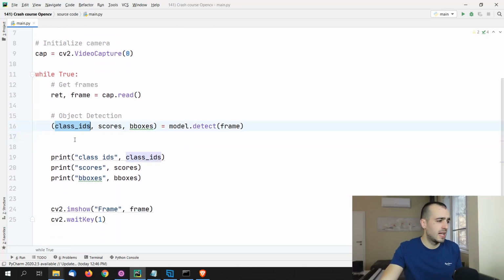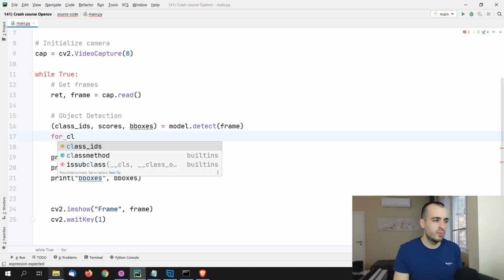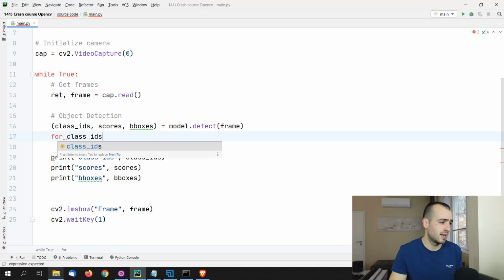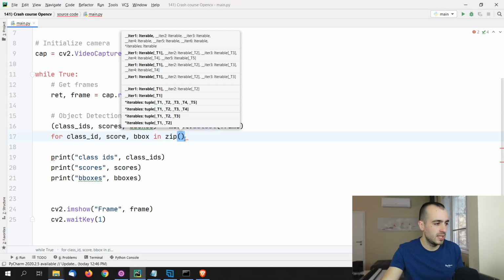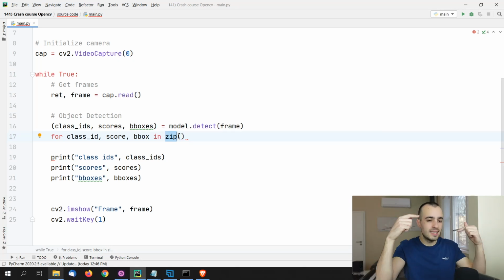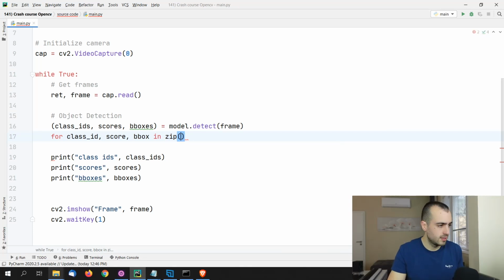Considering that these class IDs, scores, and boxes contain multiple objects, we need to loop through them. And now we extract everything. So we have class IDs, we want class ID, so singular, one of each of them. Class ID, score, B box, in zip. Zip is the function to extract at the same time in a loop multiple arrays. So we extract class IDs, then scores, then B boxes.